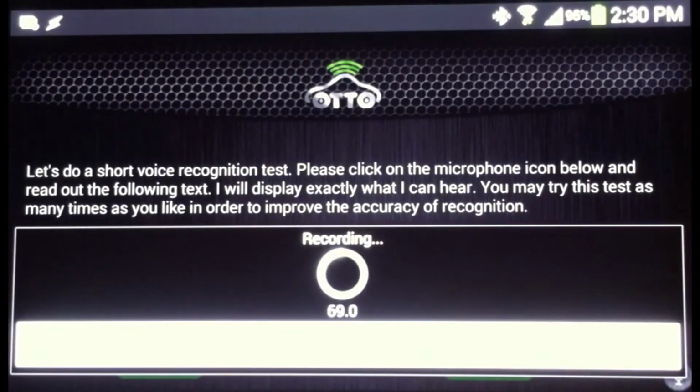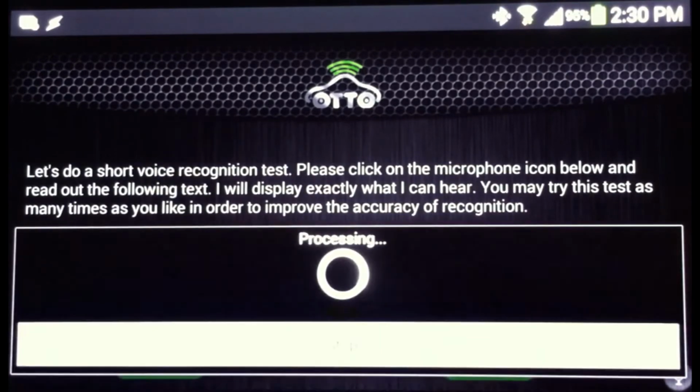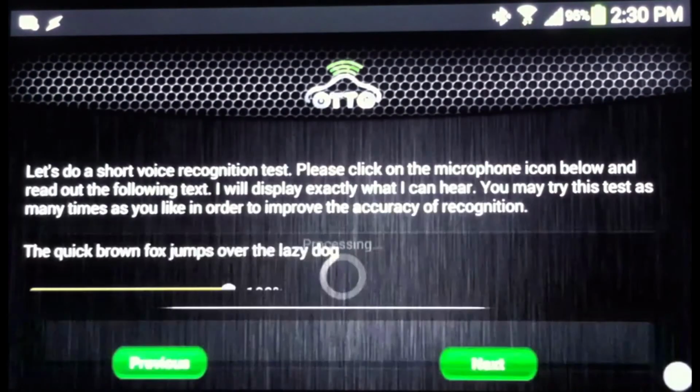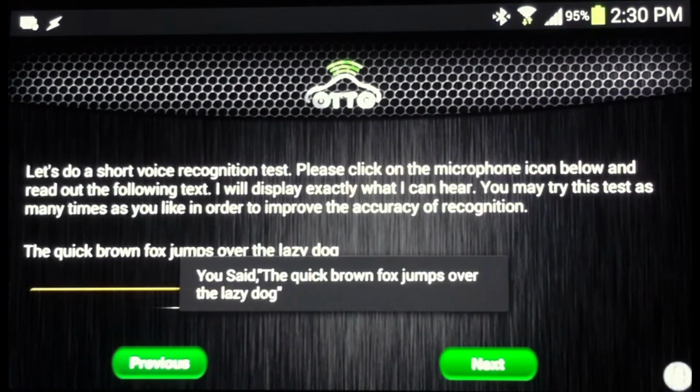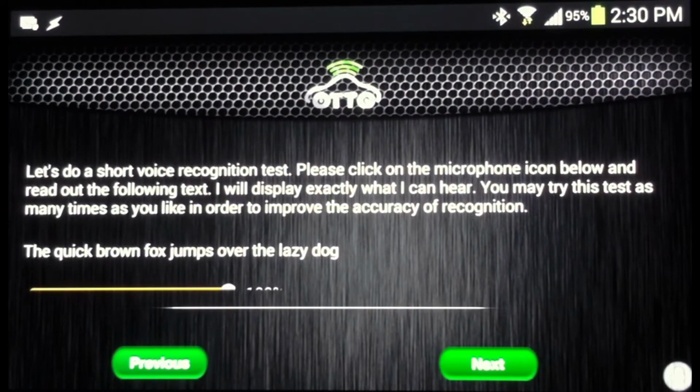The quick brown fox jumps over the lazy dog. You said the quick brown fox jumps over the lazy dog.